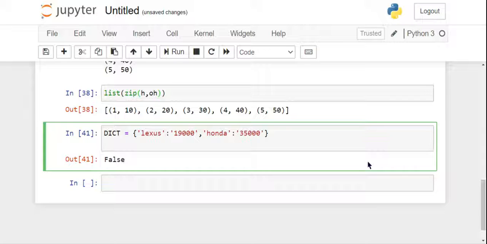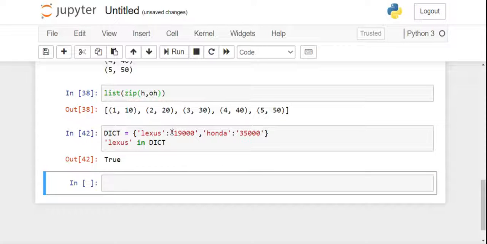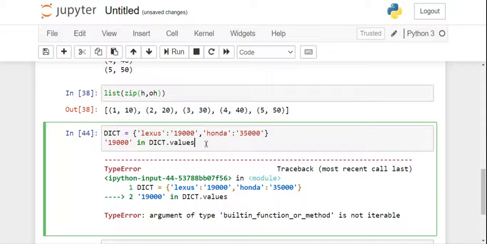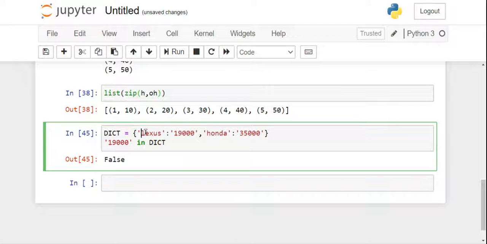we can use the in operator. Let's say Lexus in dict. It would say true. But if you put in a value, then instead it'll show false, because if you just put in the plain dict it only sees the keys. So if you put in 9,000, it says false. Unless of course you put in dict.values. But for some reason it's saying built-in function, since a built-in function is not really iterable. So note that you can only see the keys.